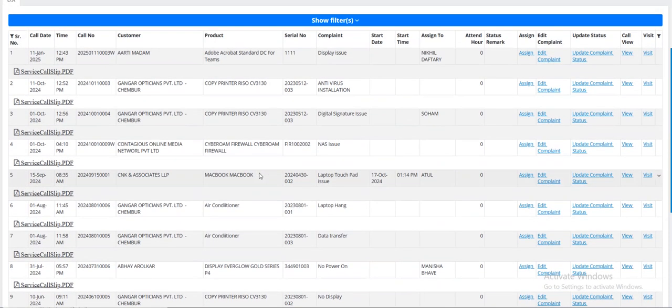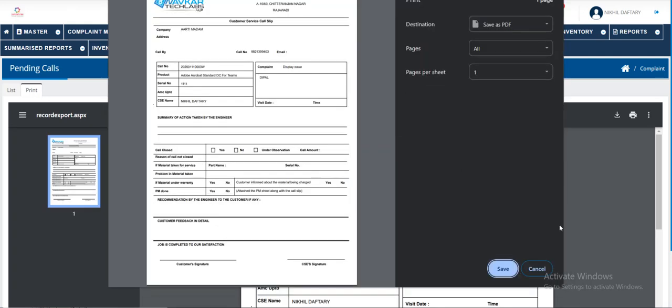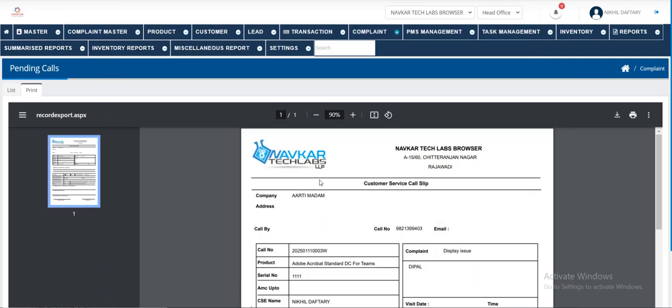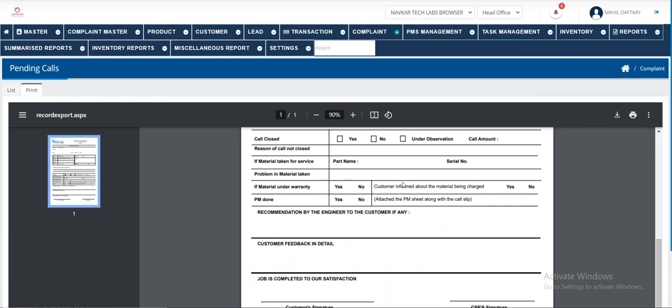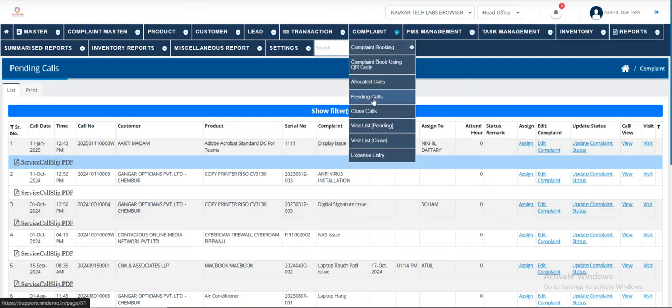If you want to print the service call slip, click on this service call slip tab and the software will print the standard service call slip, where the customer can fill in the slip. This is all about pending calls. The same applies to closed calls.